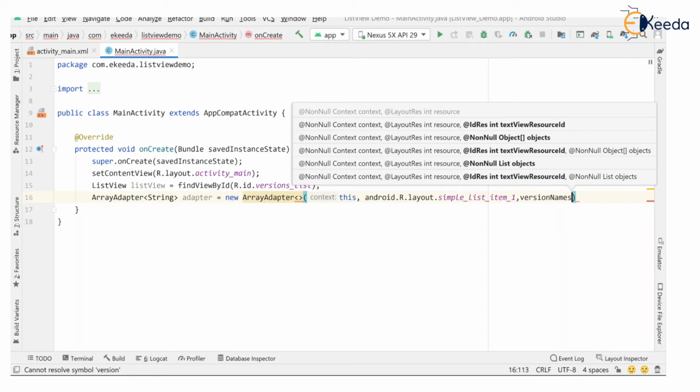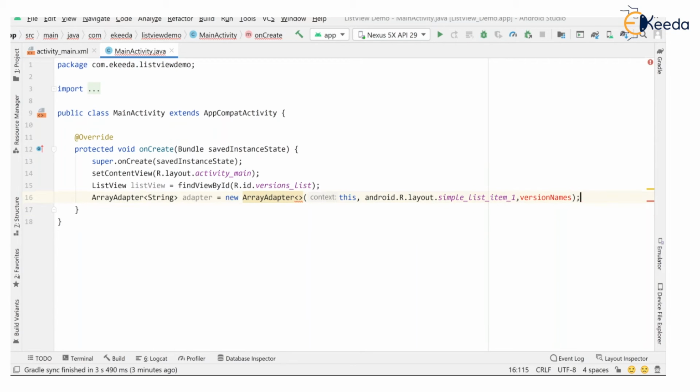Version names, and end with a semicolon. But I do not have any version names, so create an array here. A string array of the name. I have already taken version names is equals to the body and end with a semicolon. Now insert the data to this particular string array.